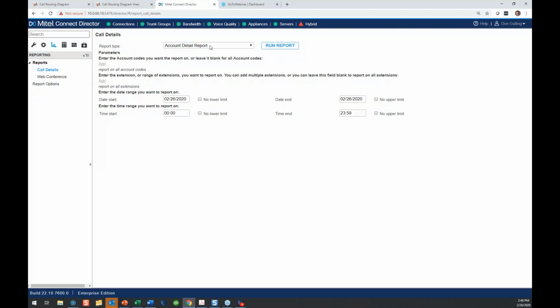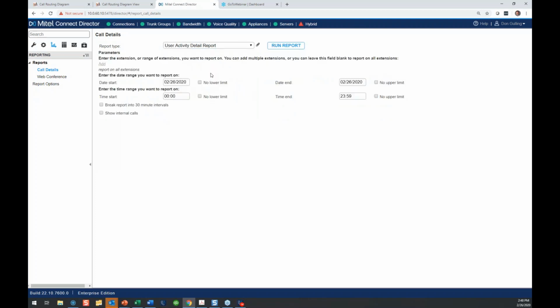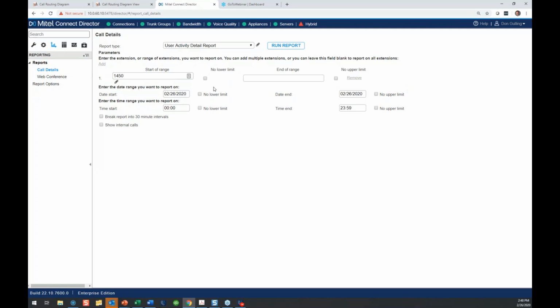So call detail reports is about a dozen canned reports built into the Mitel system. I'll click on user activity detail report. I can click in, here says enter the extension or range of extensions you want to report on. I'm going to click add, and I'm going to go 1450 to 1450. That's me, that's my extension. Date start today, date end today, time start all day. I'm also going to show internals, run report.